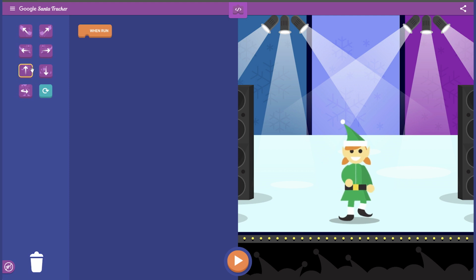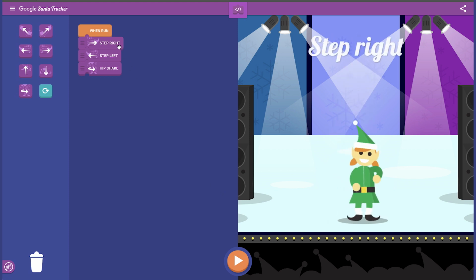Here's our elf. Your instructions, or code, go here in the workshop area. Right now, there are no instructions, but we can drag instructions out from this panel. All the purple instructions are one dance move. If I want my elf to step right, step left, and then do a hip shake, I drag these blocks out. You need to attach them in order from top to bottom, and attach them to this orange when run block. Pressing the play button will tell the elf to run through your instructions.